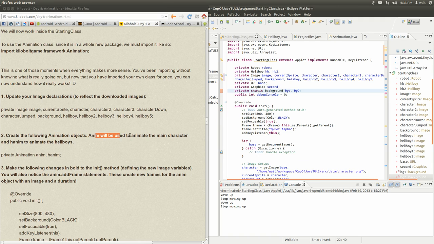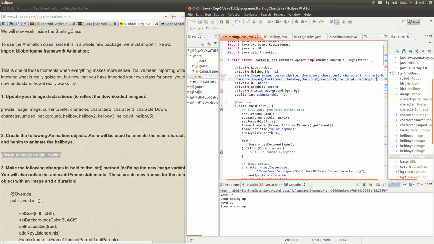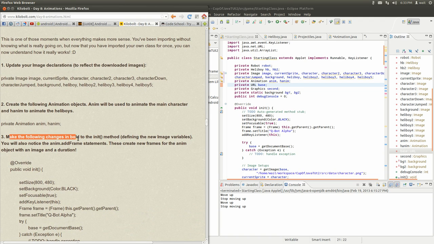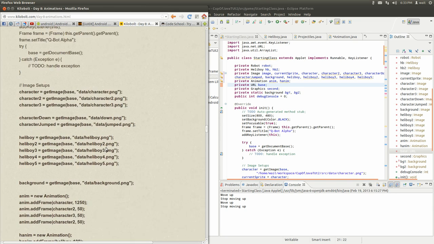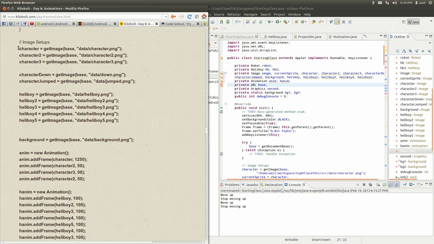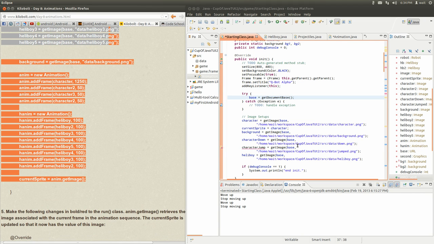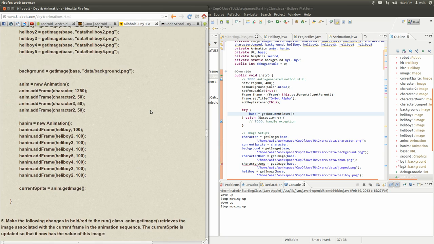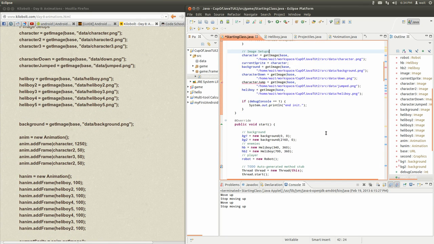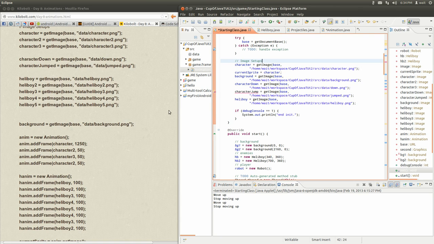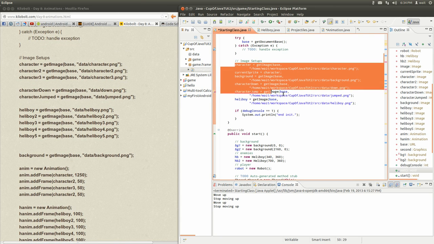Create the following animation objects. Private anim. H anim. I don't know what H anim is. Maybe that's for the bad guy. Make the following changes in bold to init. Alright. Seems like a lot of steps. Alright, where are you? Init. Get rid of the old stuff, or yeah, I can just override everything.